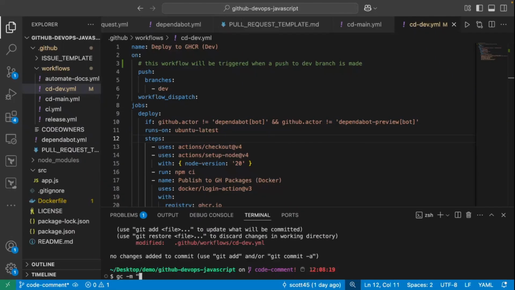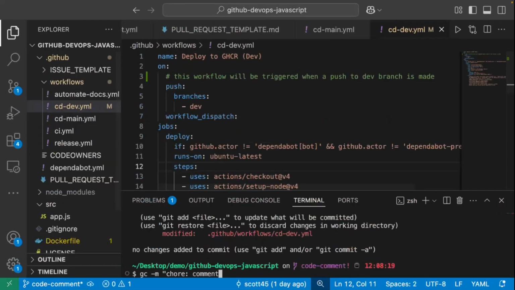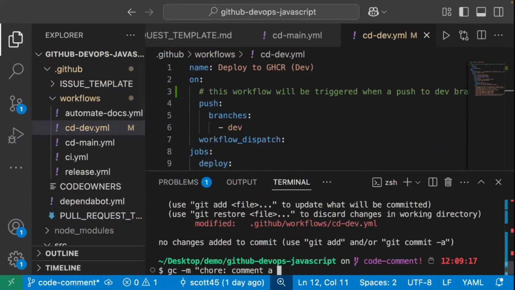So I write my message prefixing a commit. I say this is a chore, right? Comment. Let me increase this. Comment a workflow file. Okay, assuming this is enough, right?